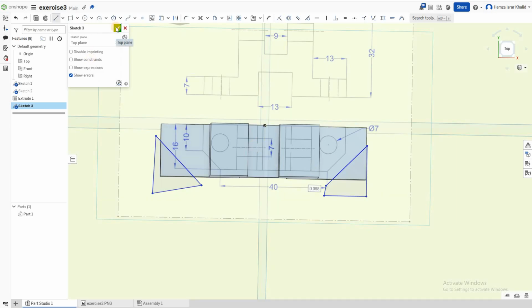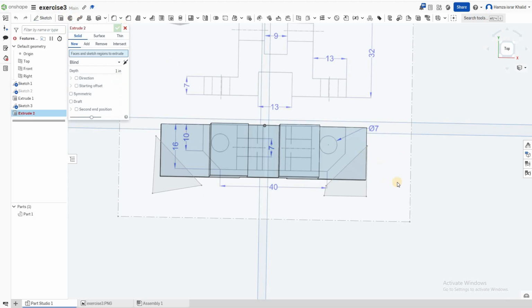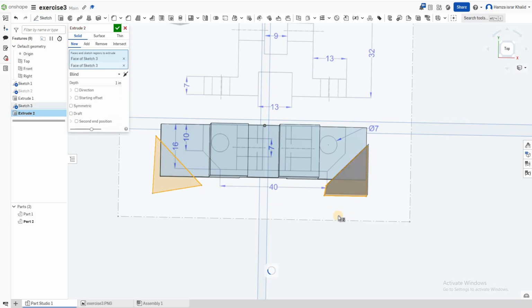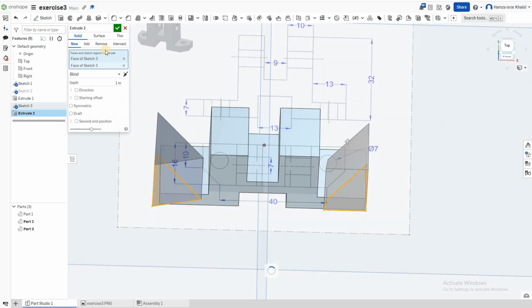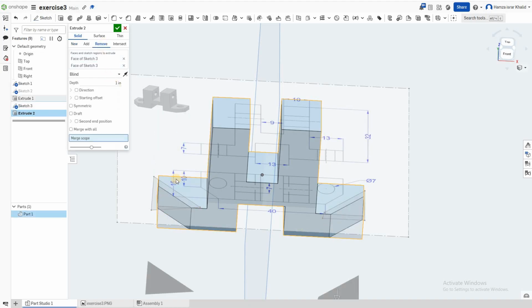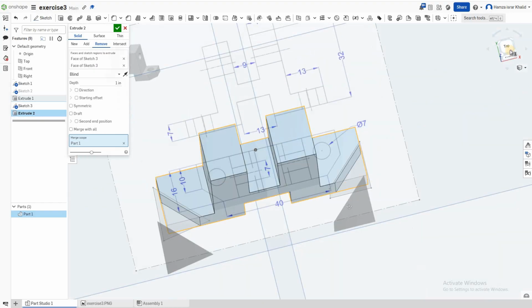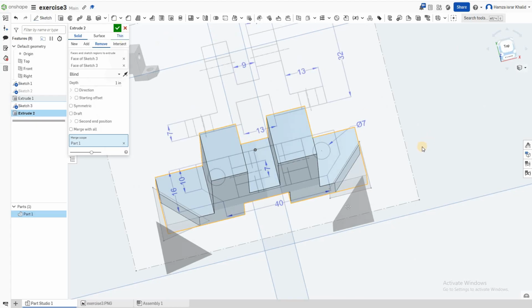I'm going to click OK, click on my extrude tool. Now we have extrude tool. I'm going to select these shapes, this one and this one. As you can see we have these two shapes. I'm going to click on remove and you can see the cuts here. So I'm going to press OK.